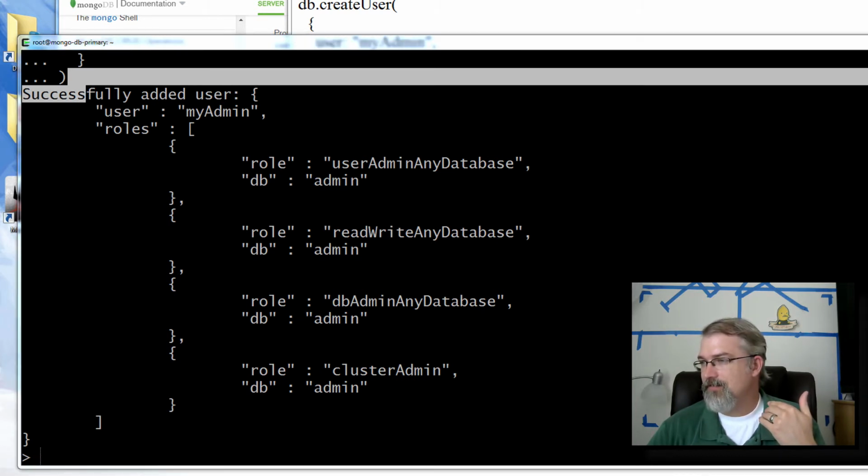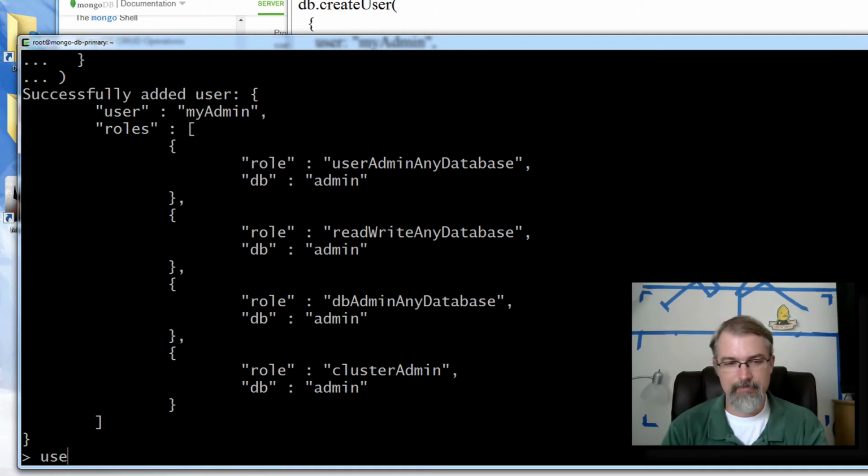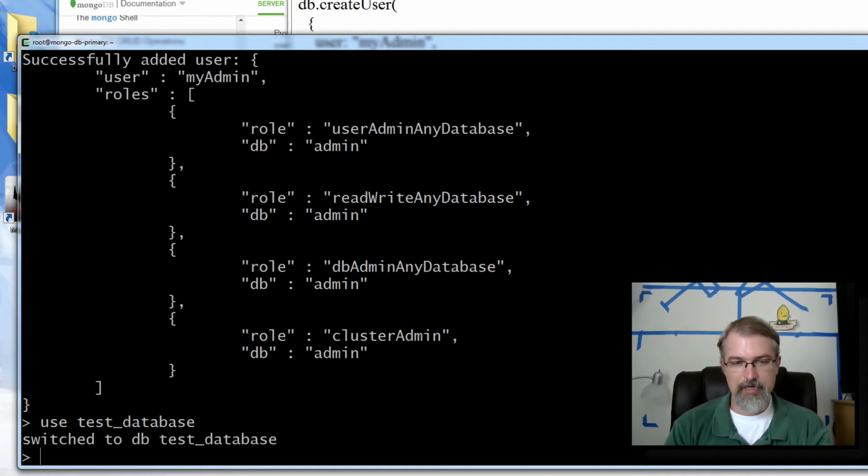So now, before I do anything, before I log back in, I'm also going to make a database. I still have permission to do anything right now, I believe. So I can say use testdatabase, which will create the database and switch to it.